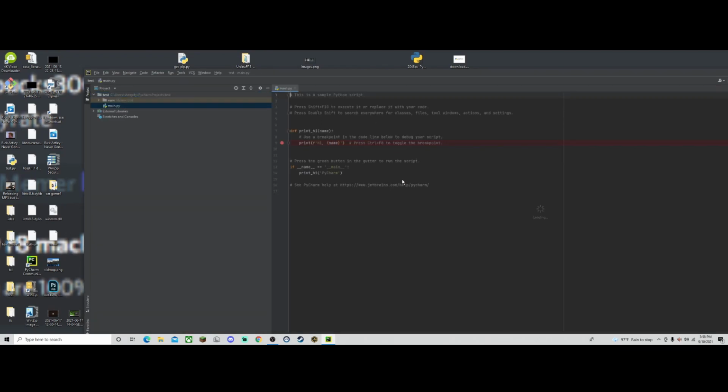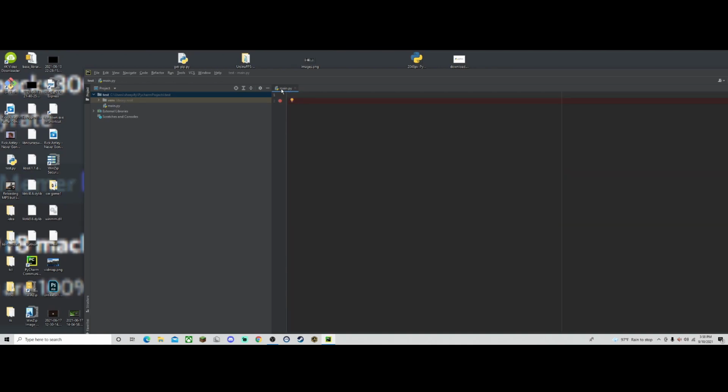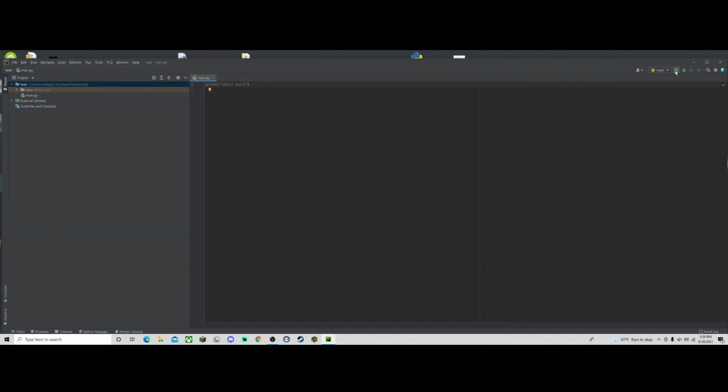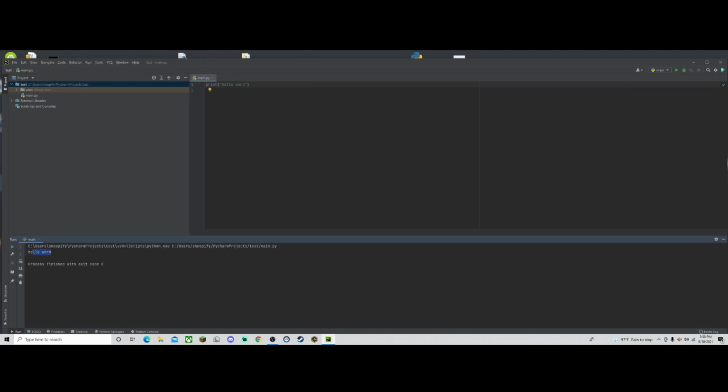To make sure everything's working fine, select all of this, delete it, type print hello world. This is a basic hello world, and it's just to check if Python works. And if it works, it should print hello world in this box.